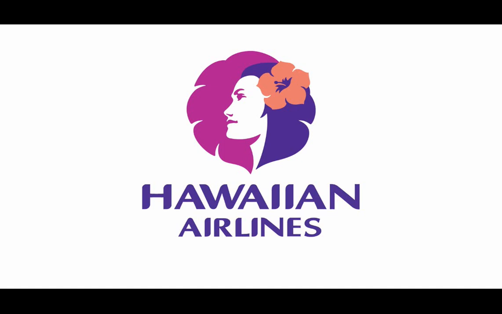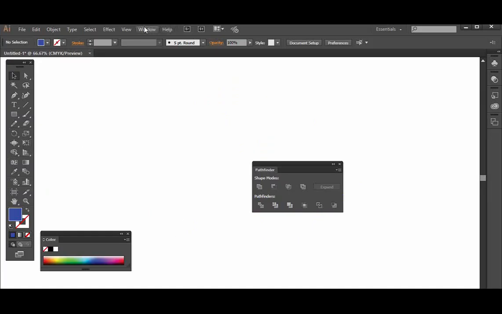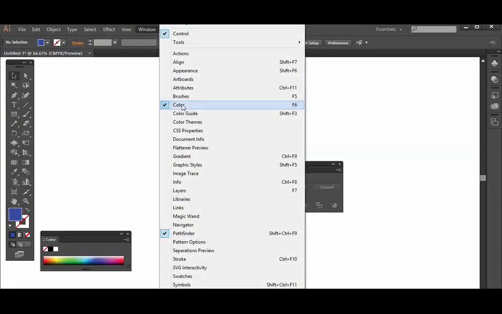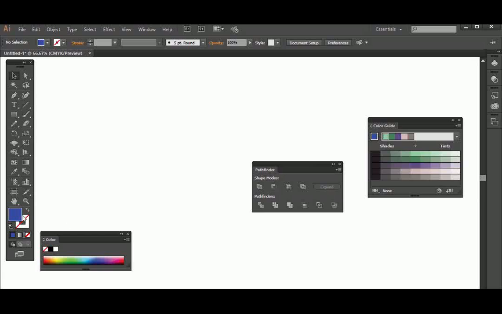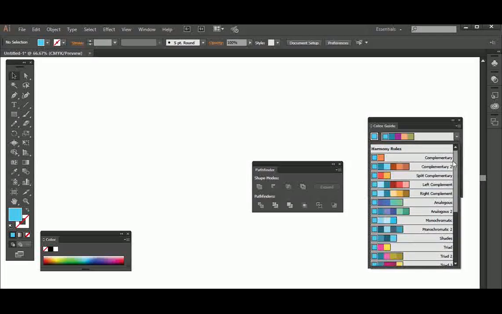You want color to be relevant to the brand, of course. We're going to be going over color harmony, different color schemes, and if you want to explore some possibilities, you can go to Window, and then of course Color, but you can also go to Color Guide. So if you have some kind of base color selected to begin with, and then over here, you've got many different ways that color can harmonize. So we'll be going over that.